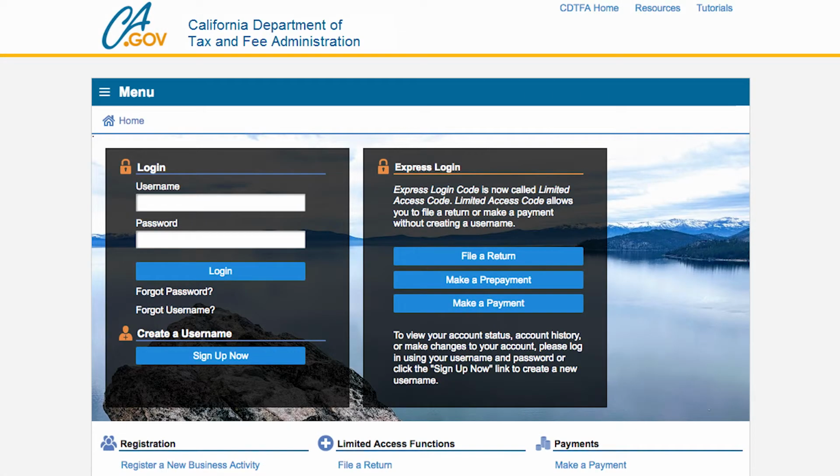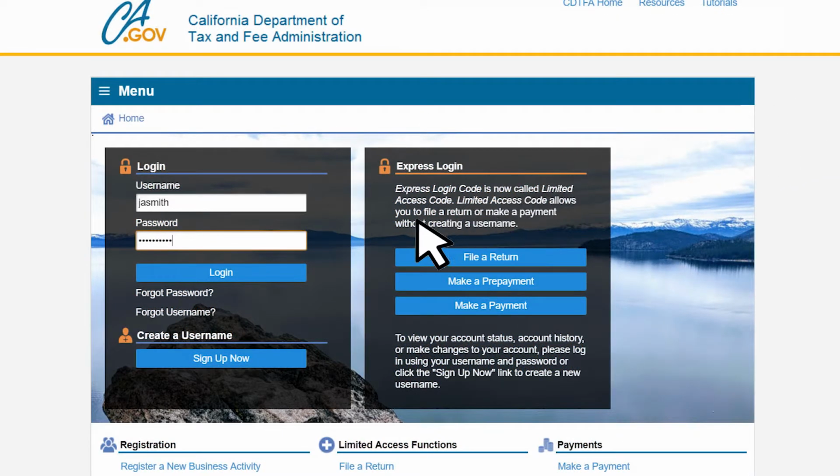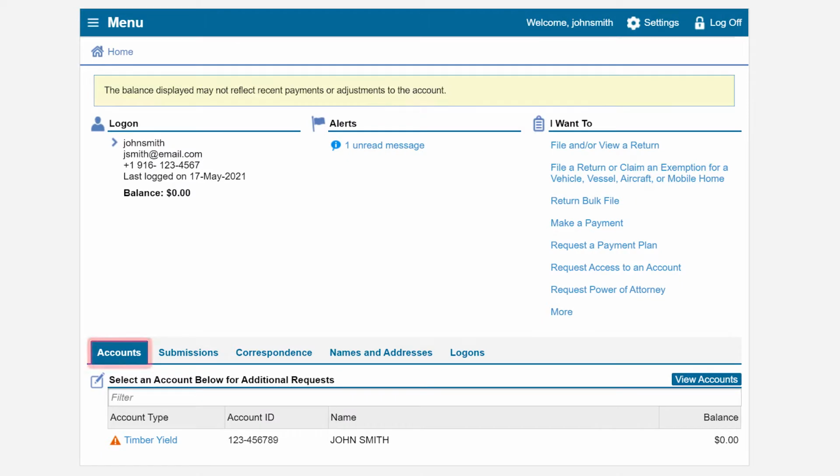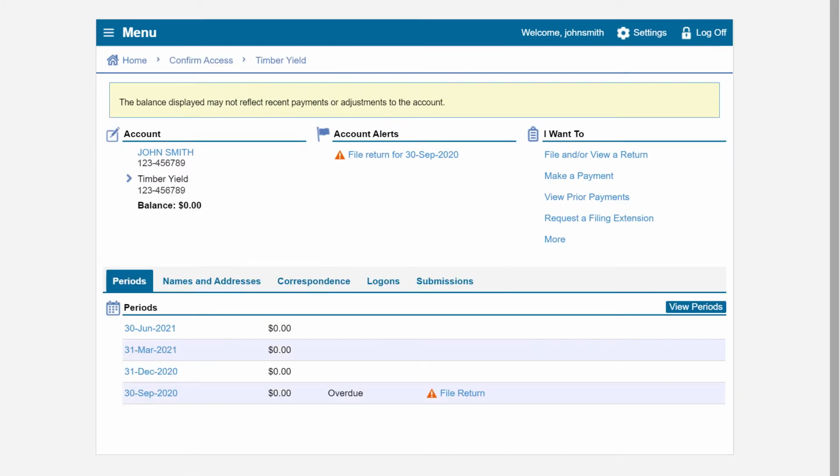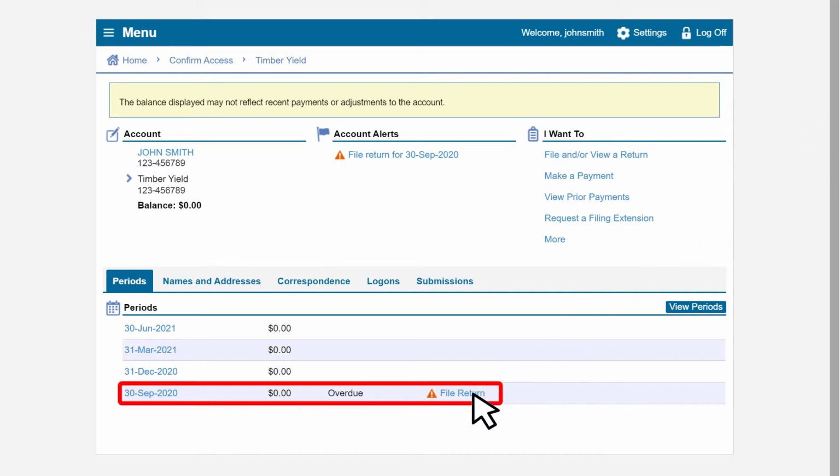On the CDTFA Online Services login page, we will enter our username and password. Then click Login. On the Online Services profile page under the Accounts tab, we will click on the Timber Yield hyperlink. This will take us to the Timber Yield account page. Under the Periods tab, click on the return period for which you would like to file. In our example, we will file for the third quarter 2020 period, which is displayed by its return end date of September 30th, 2020. Click the File Return hyperlink next to the period for which you are filing.